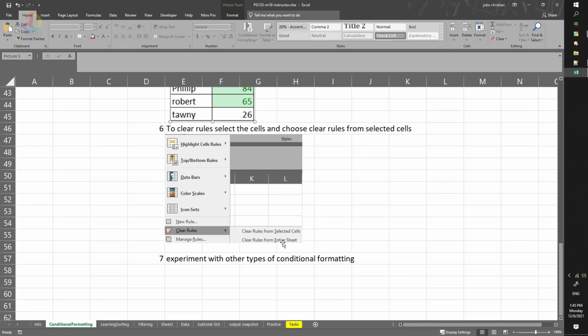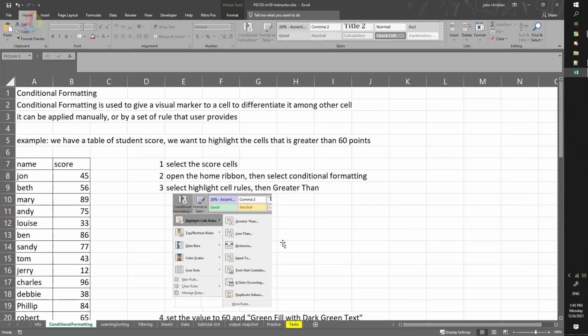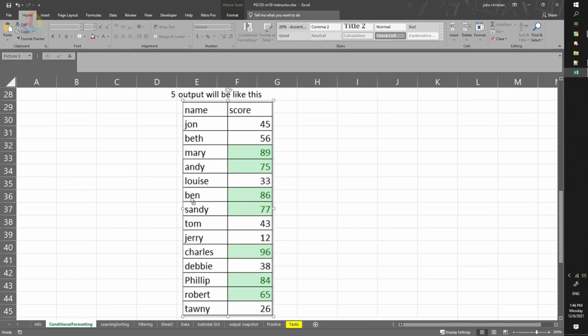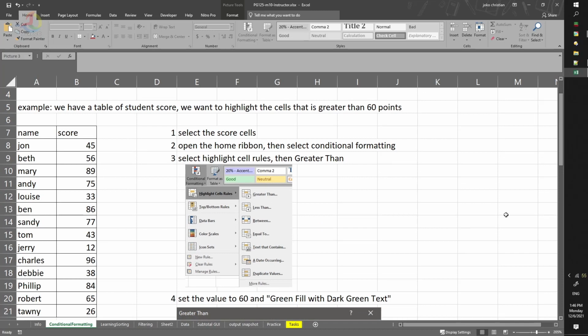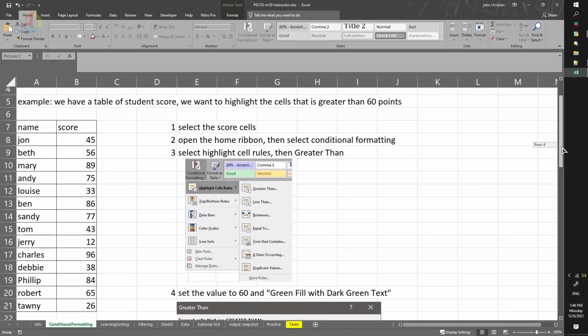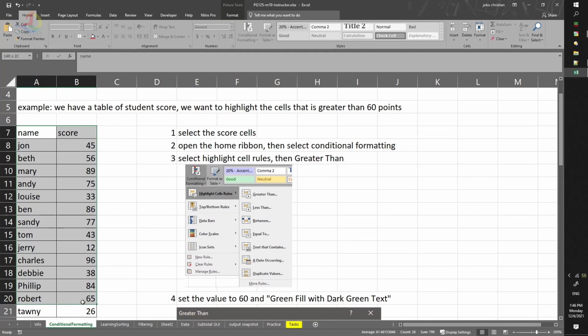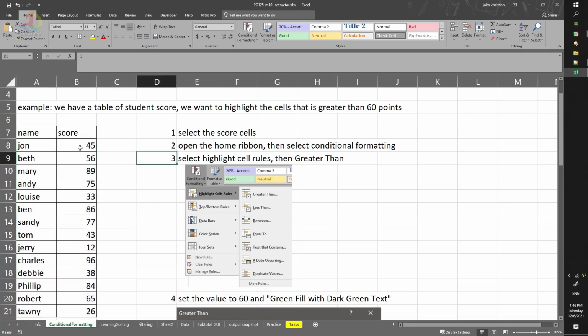And we're going to experiment with other types of conditional formatting. So let me give you the example here. Zoom in a little bit. As you can see here, I have a table consisting of name and score. To be filtered easily by visual, we are going to give a different cell color to the scores that are above 60.